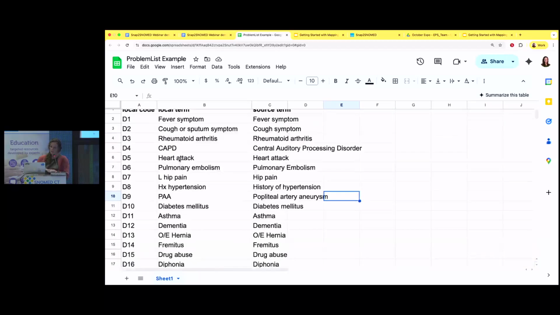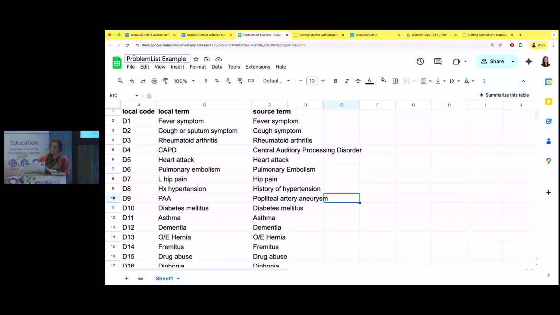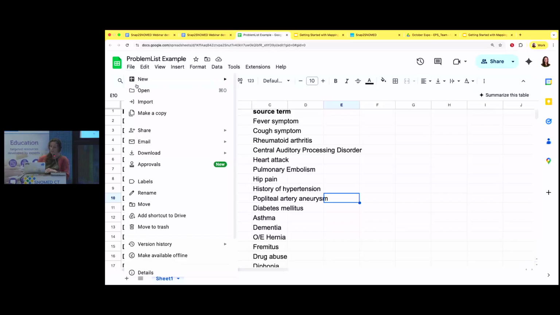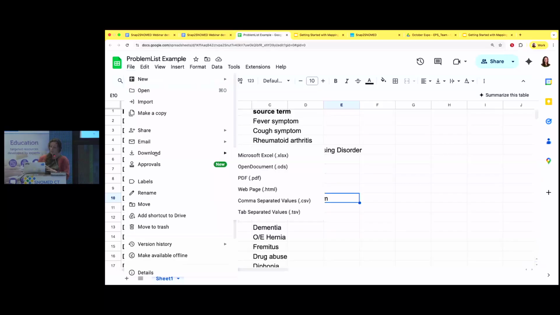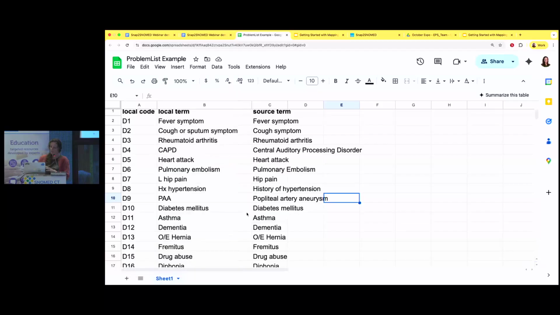So let's say we have our local code system here. I've called it the problem list example. I'll go in my spreadsheet, I'll download it. I can choose either CSV or tab separated. So I'll just do that. So now it's stored. I have it over here. And then I'll jump into Snap to SNOMED.